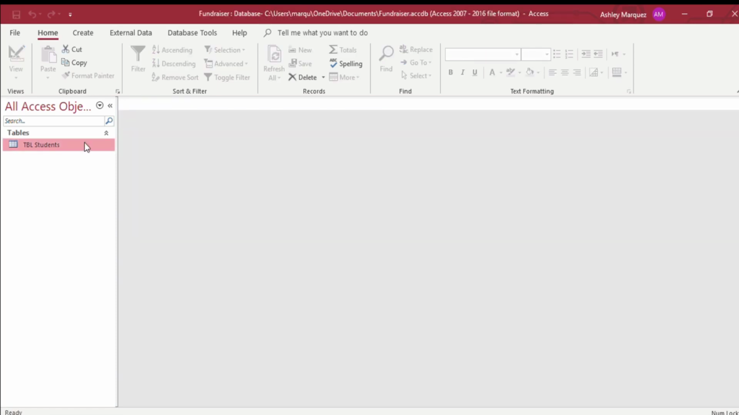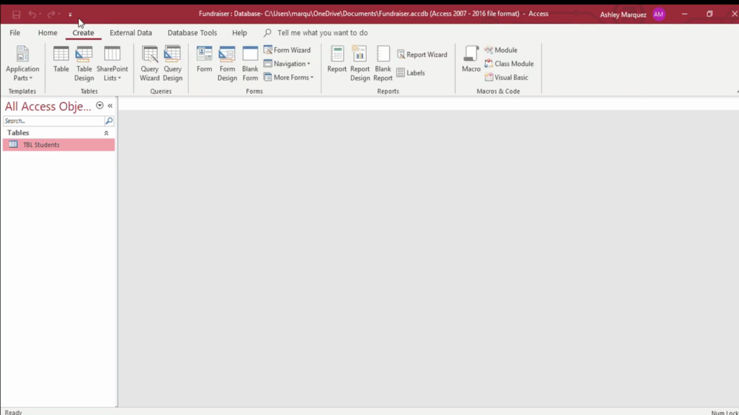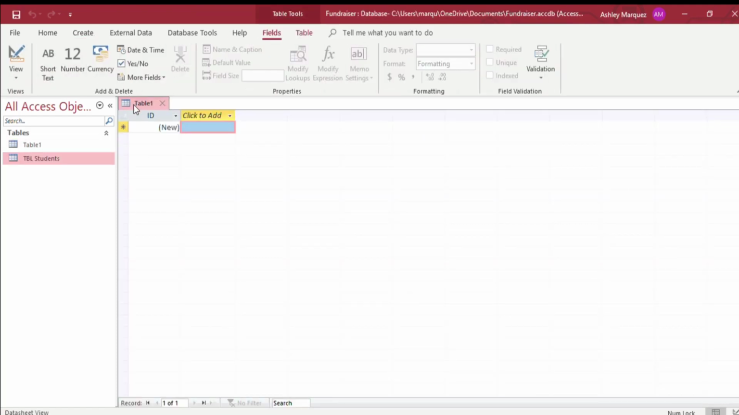And so I'm going to close it because I'm going to create another table, and so I'm going to go here to the create tab, and then I'm going to create a table. Just like before, I like to design my table in design view just because I have more options, and I'm going to name this table sales table.